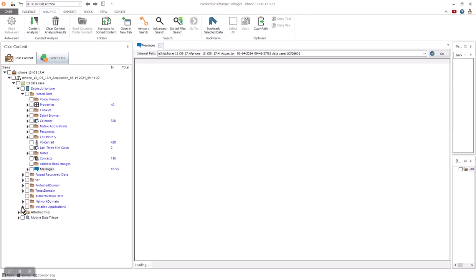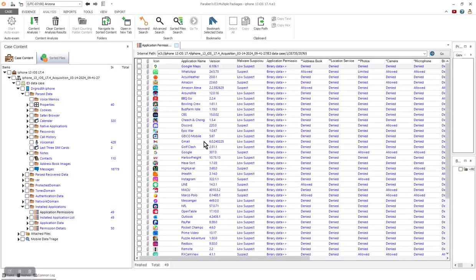Now we can look at installed applications. They are shown in a variety of ways to ensure you can find the data you are looking for. One of those options is with the installed application permissions. This will help to narrow down if any of the installed applications are potentially suspicious. You can also see the permissions that are granted to the application. These methods can help in the investigation of potential spyware on a device.